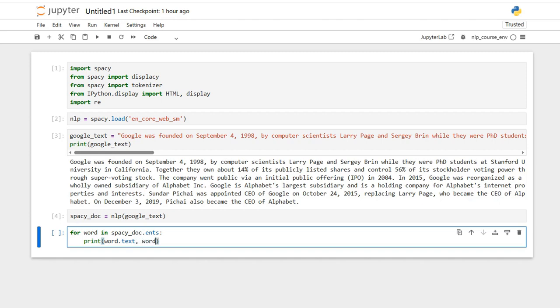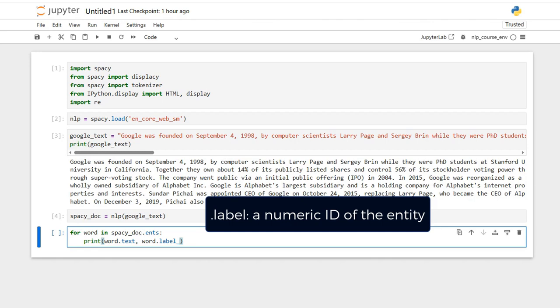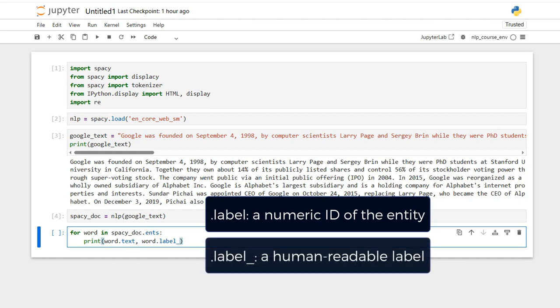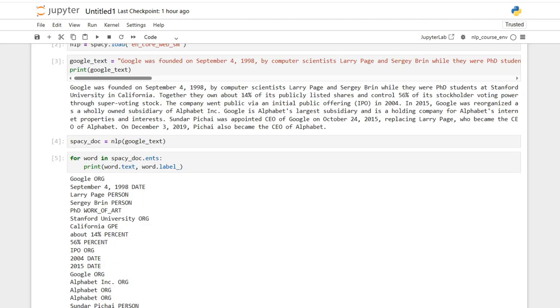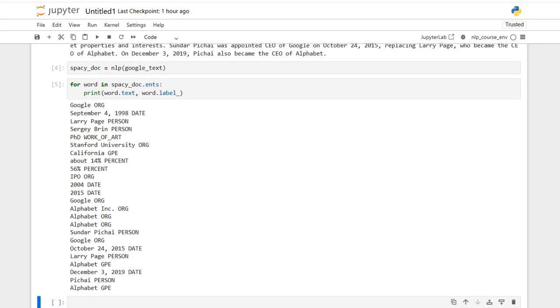You might notice that this attribute has an underscore at the end. In spaCy, label, without the underscore, gives a numeric ID of the entity, while label_, with the underscore, gives the human-readable label, such as person or organization. Okay, let's run the cell. Yes, we can now see which parts of the text are detected as dates, which are identified as people, which are classified as organizations, and which belong to other categories.